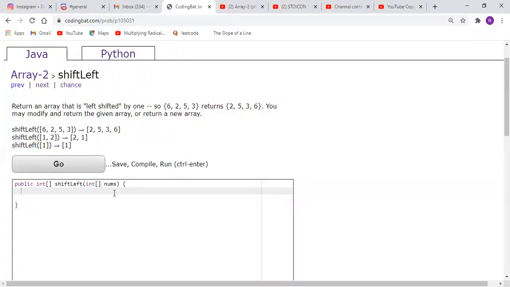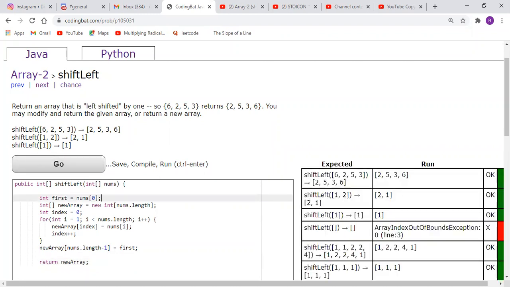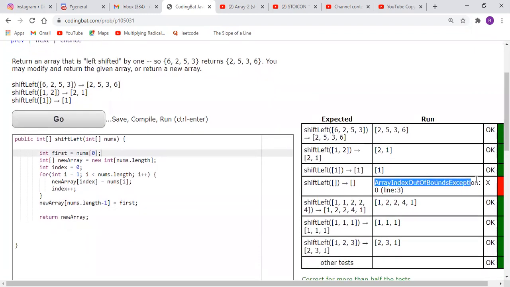Taking this code into CodingBat, we can see that if we return the new array, then we're getting all greens except we're moving out of bounds. Moving out of bounds because we increment the index by 1, but of course we're not taking into account whether or not we are at the edge of the array.